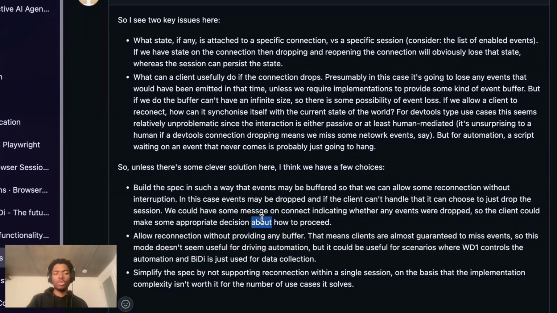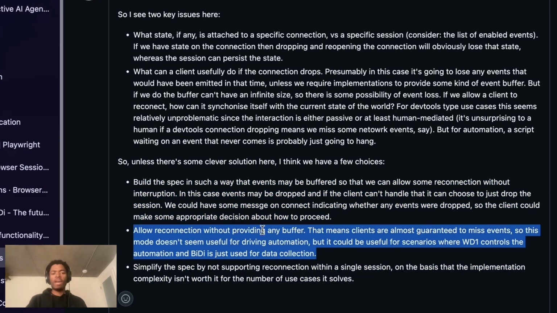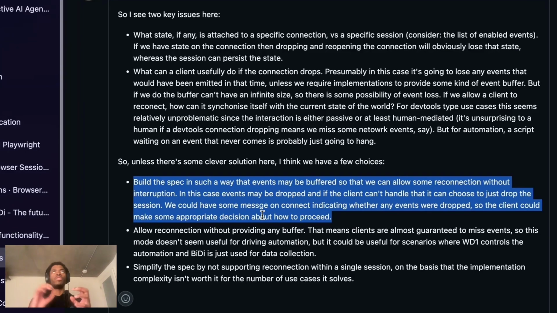I hope for 2 or 1, which is to have a buffer of events. So when you disconnect the browser from the automation tool, the browser holds this buffer of events that are happening, and then it sends them whenever the reconnection happens. That would be pretty cool. I actually had an idea about that.